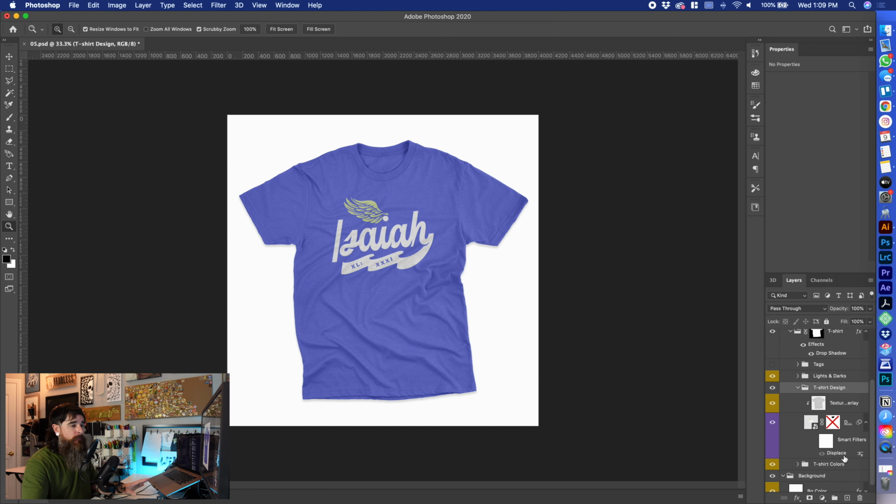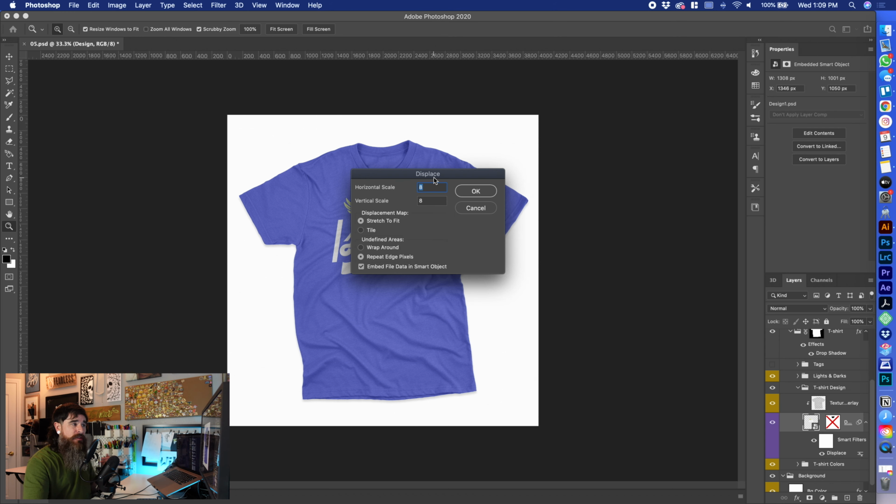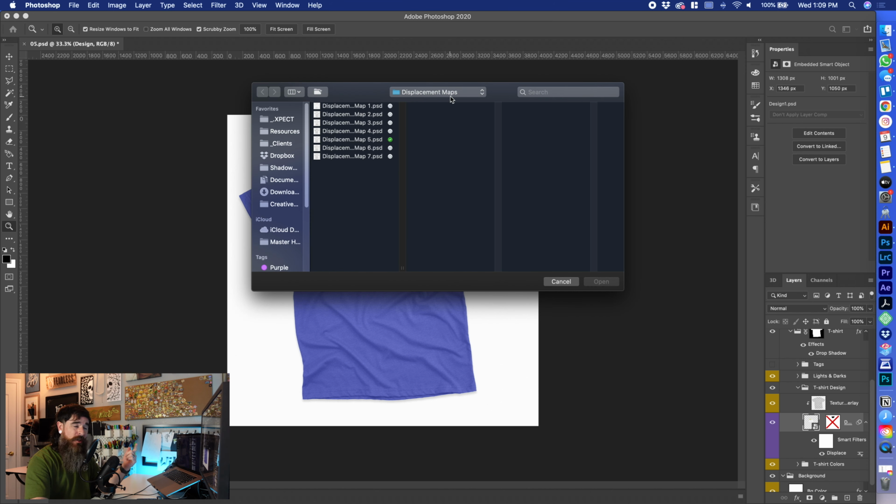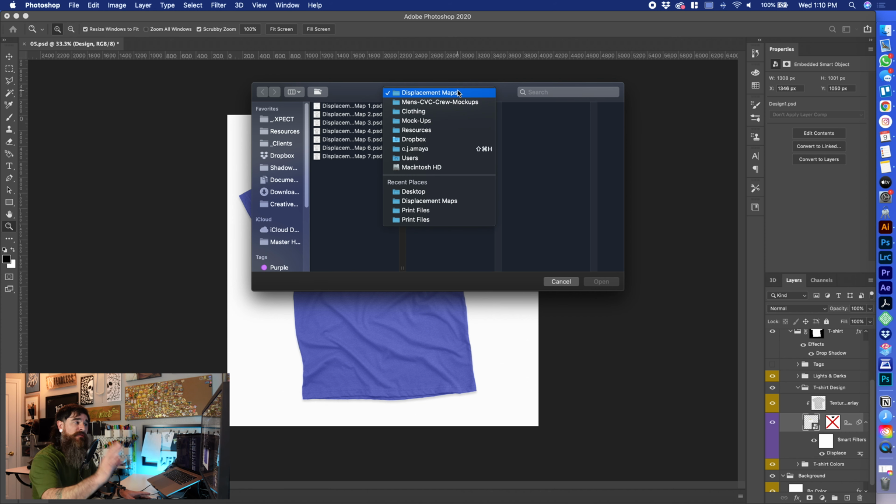It's super easy. Let's double click it, and these are the settings that I'm going to use. I'm going to go 10 and 10 on both the horizontal and vertical scale. I'm going to stretch it to fit, repeat the edge pixel, and I'm going to embed the file data in the smart object. After that, hit OK. It's going to open up your folder where your files are, and you just need to search for wherever you place these files that you purchase. You're going to search for the folder.